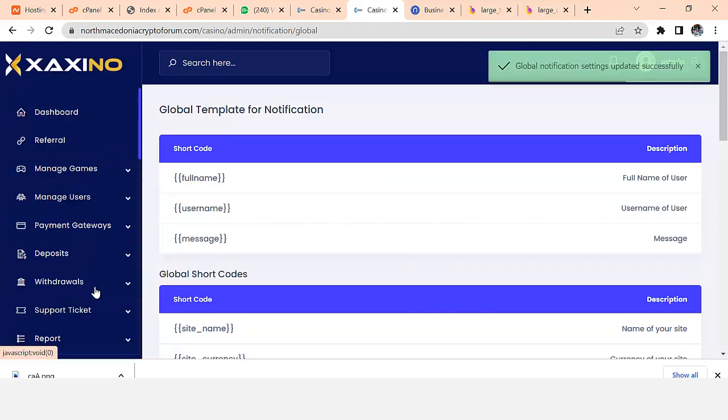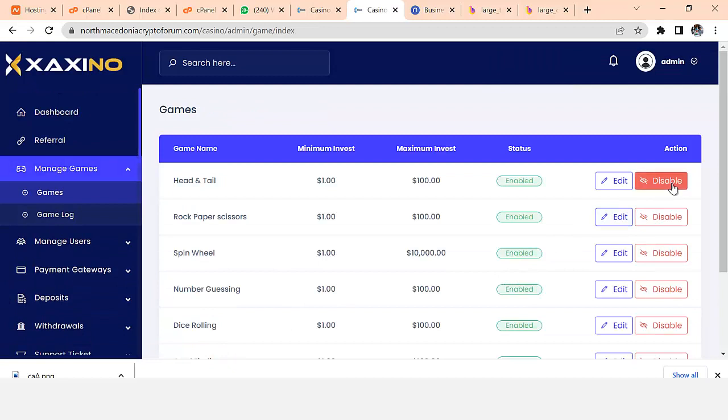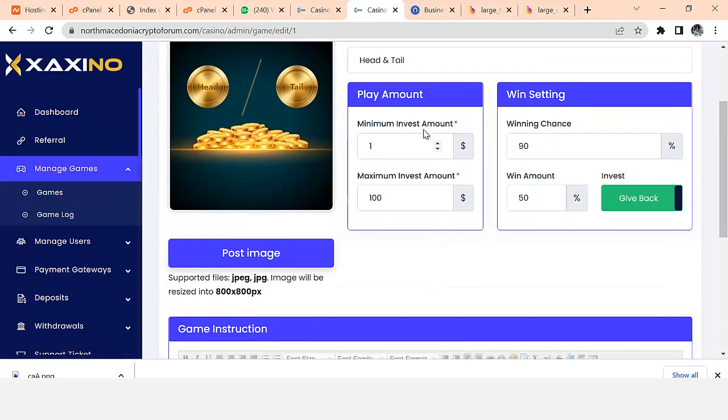Also you can go to manage games. So we see the games, you can manage the games. You can disable this game if you don't want it, or you can edit the game. You see the maximum invest. Minimum invest, you can say you want $10. Maximum, you can say you want $100. Then winning chance: if you always want people to win, leave it at 90. But if you don't always want people to win, you can put it at 20. It means you're going to make a lot of money. But sometimes just try to make it so that people can win more and lose more in some.